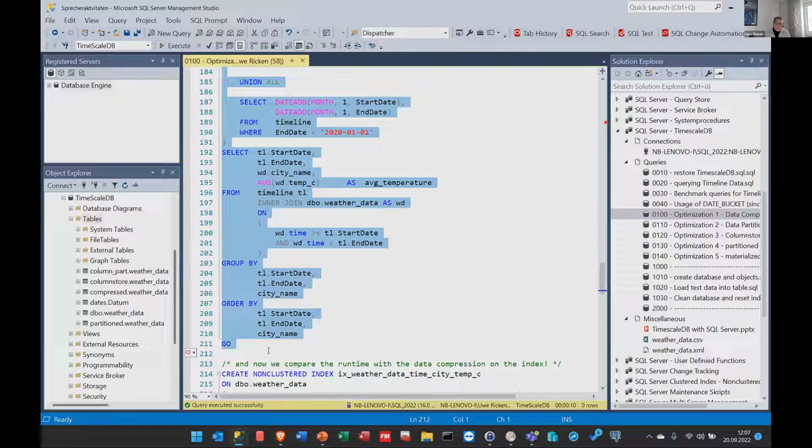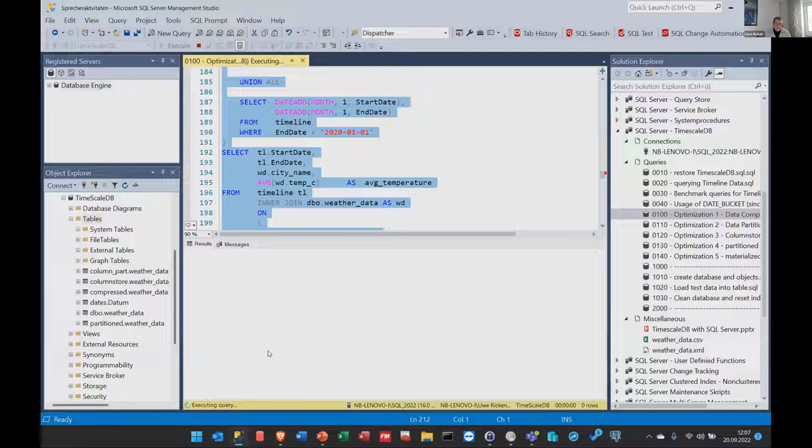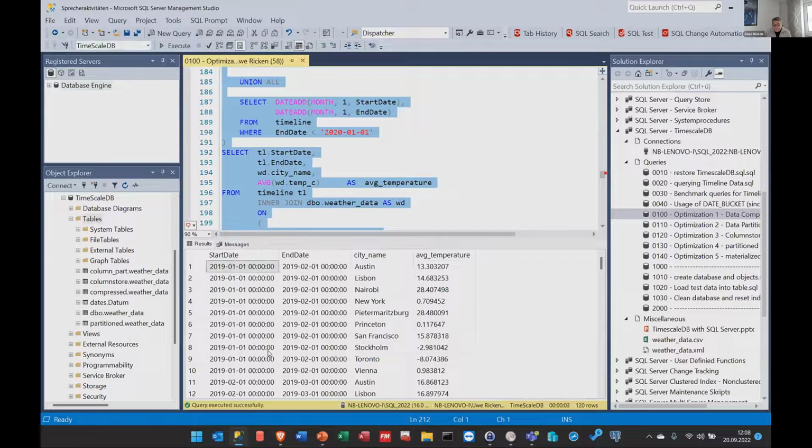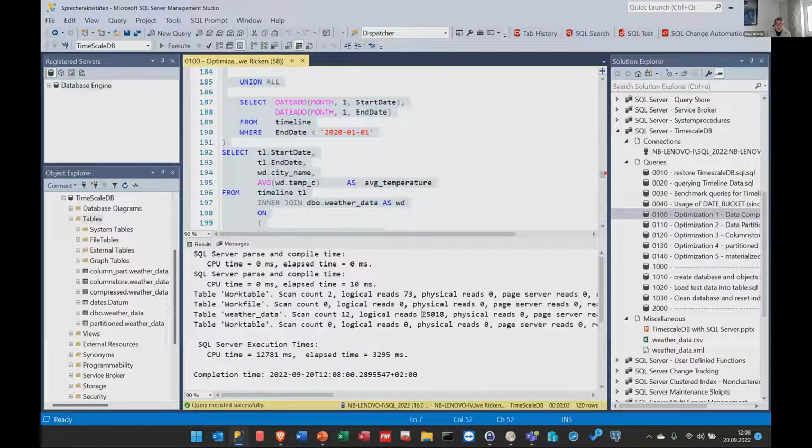Keep in mind that the index is not compressed. Here we normally have to read less data. You see, we are now at 3 seconds. This is 25% less. Not bad, but look at the I/O. Yes, we are a little bit better. From 31, we are down to 25.